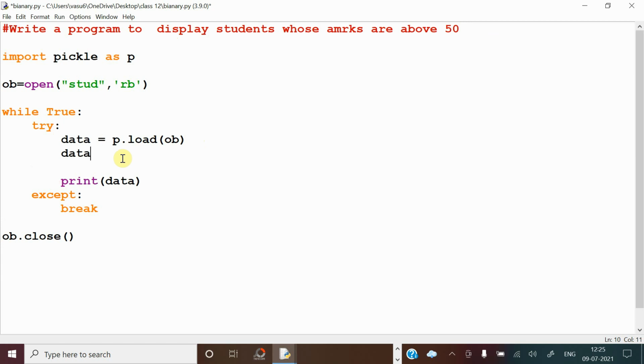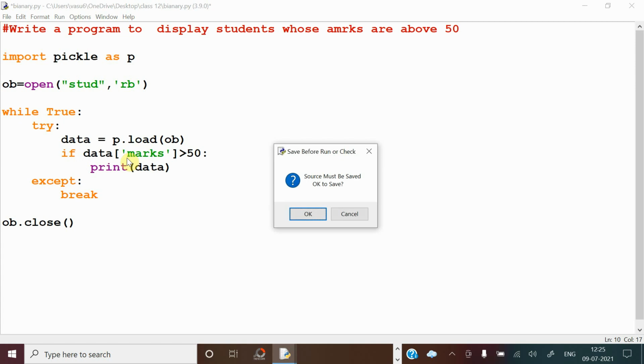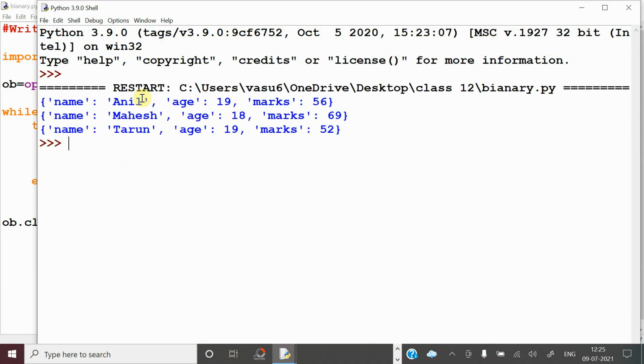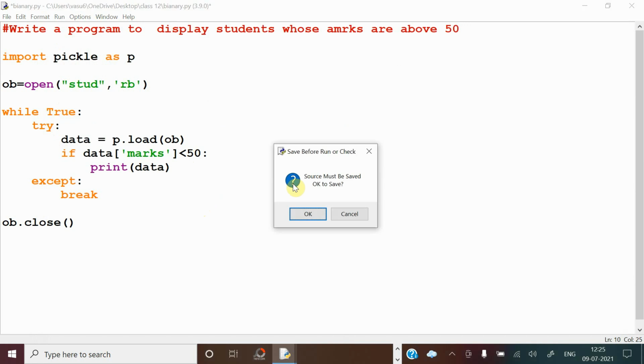Suppose in the dictionary data, one key is there, marks. So here student marks should be greater than 50. So here I write an if condition. If the particular condition is satisfied, then only print. Otherwise, don't. So now if you run the program, this program will display the three students whose marks are above 50. Now in case you want to display the students' details whose marks are below 50, then here you can keep the less than symbol and run that one.